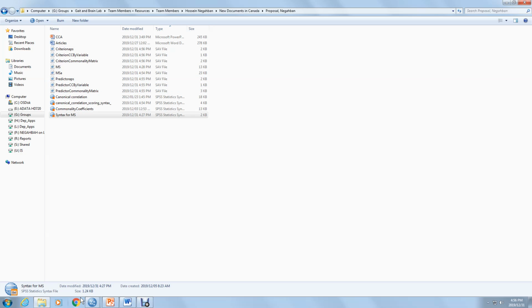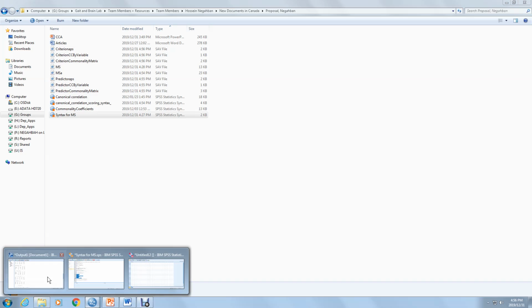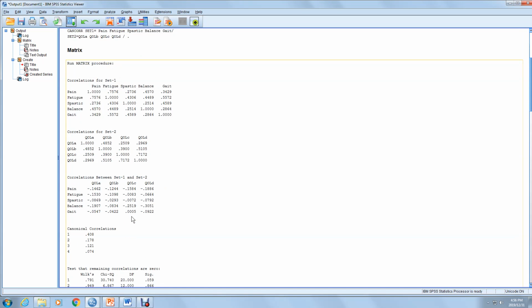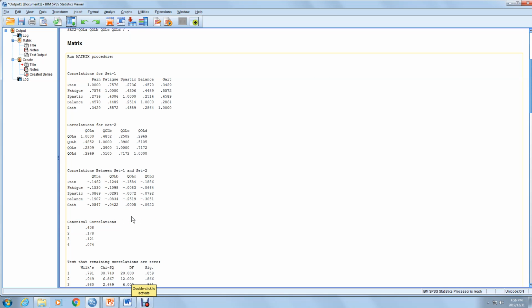Okay, now we go back to the first output. In this output, you can see some correlation coefficients within criterion and also within predictor variables, and also you can see some correlation coefficients between predictor and criterion variables, that all of them are not of interest for our purpose.